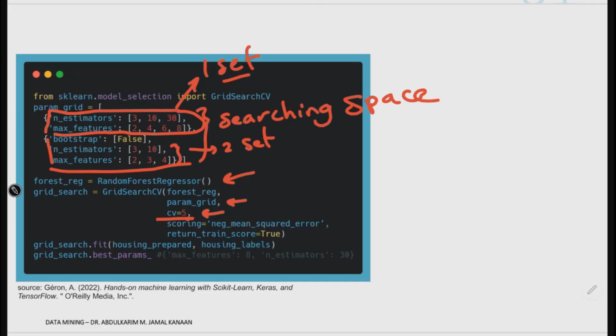Let's say we started with set 1. So the first combination would be, let's say, number of estimators equal 3 and max features equal 2, right? So suppose GridSearchCV, following cross-validation, is going to partition the training data set into 5 partitions, 1 partition for validation, the remaining for training. So how many times is it going to train using this configuration, if you like to name it?